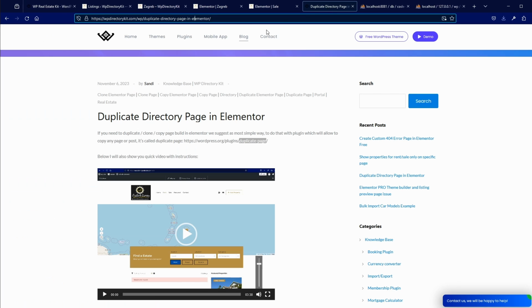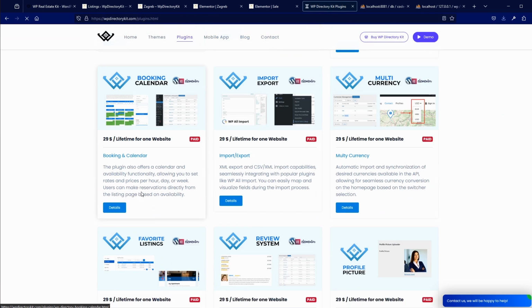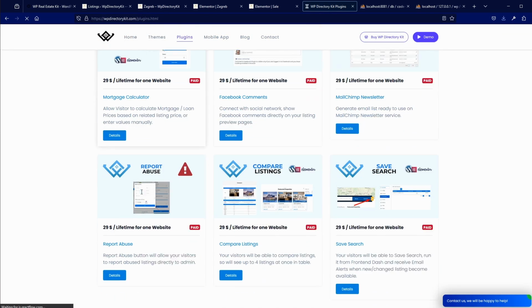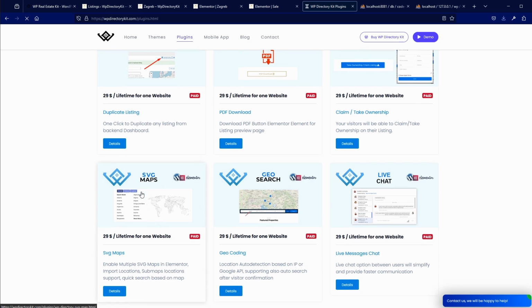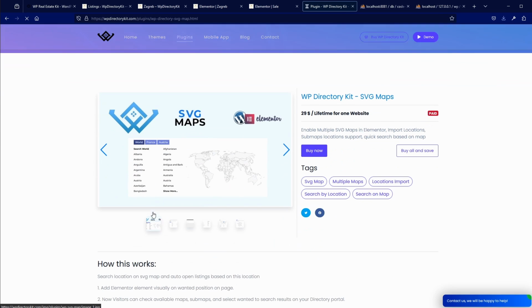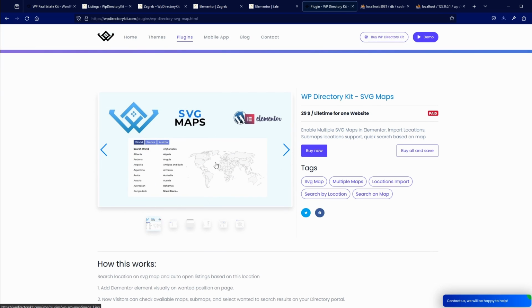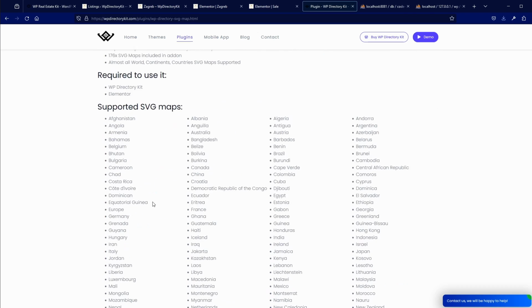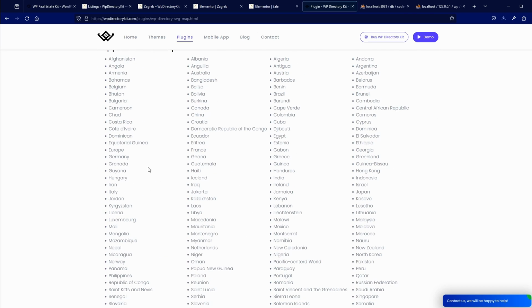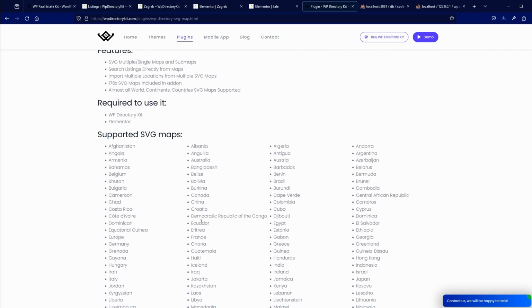GeoRegions import. I will show you quickly here. So we have SVG maps here. You can have multiple maps on the page, and that's all supported countries. And when you're using this map, all locations from a specific map will be automatically imported into your locations, so you don't need to put them manually. Okay, that's all for now, and have a great day.